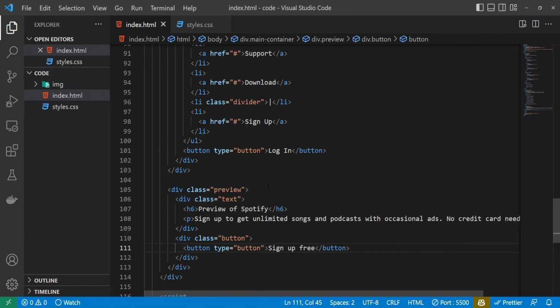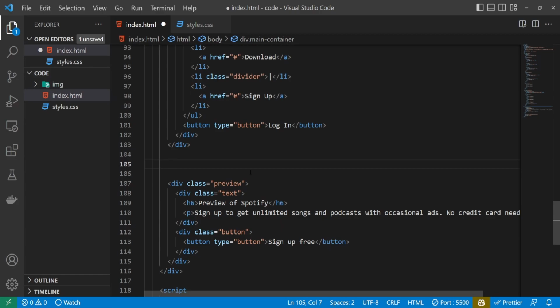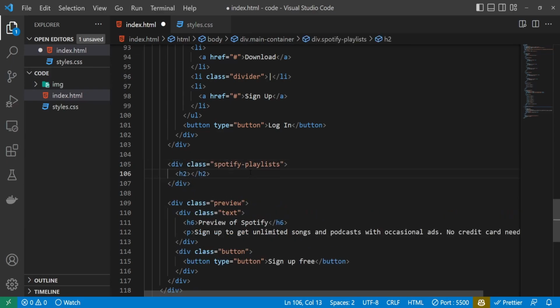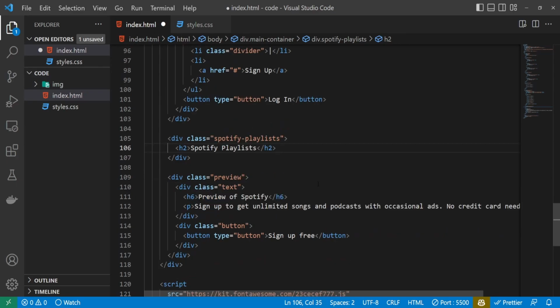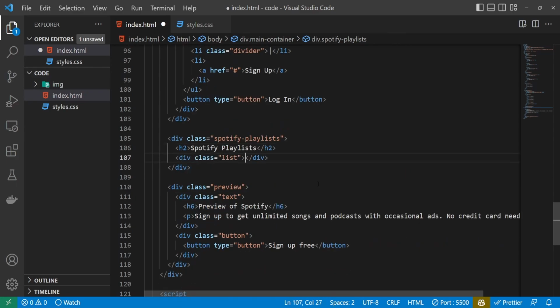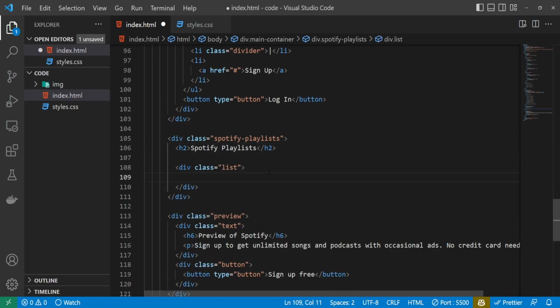So to create those playlists, I will create those above this preview. So let's create one div with the class of Spotify playlists, and in here I will use h2 as a title, which will say Spotify playlists. Now this here will also be our first list, which is the actual list called Spotify playlists. So inside of here we will create a div with the list class. So we are just now creating that list, and each item inside will be div itself.